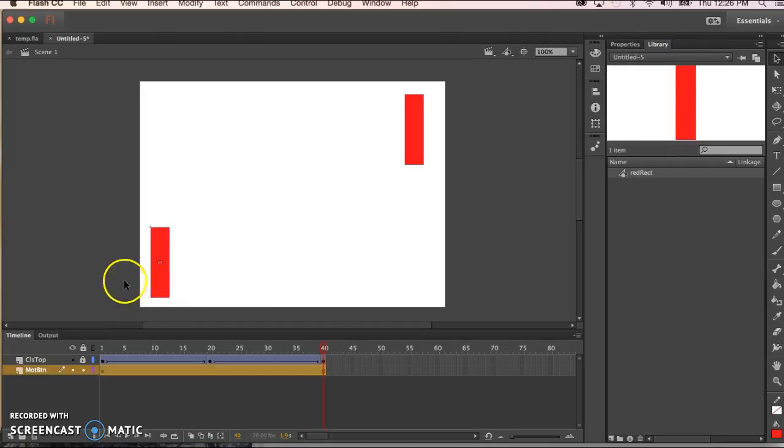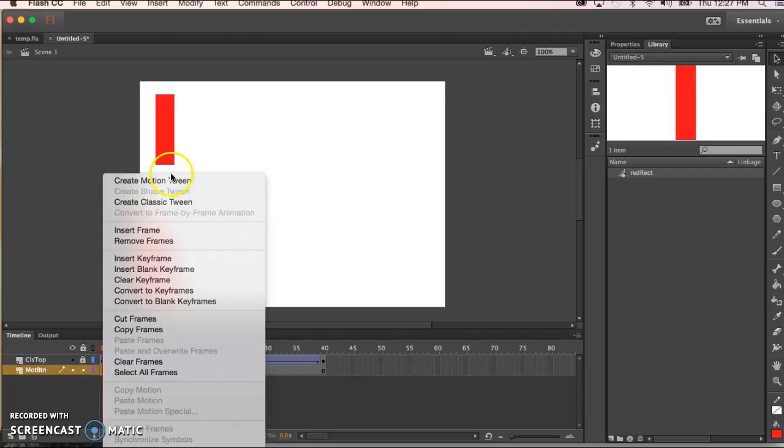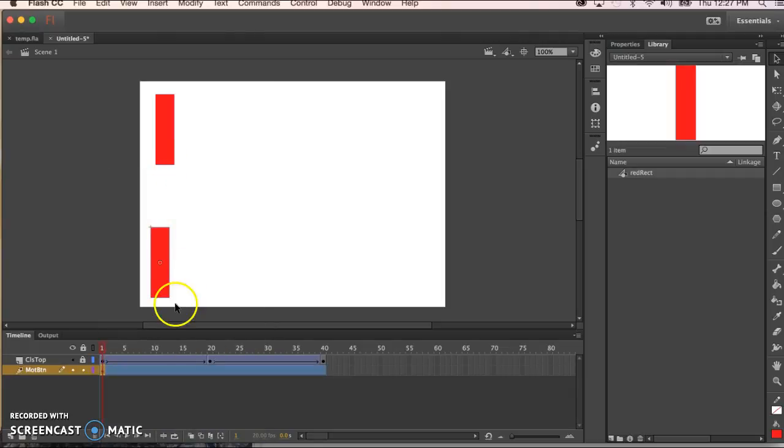Now here is the beauty of motion tweens. Similarly to a classic tween, you select, but in this case you want to select exactly on the frame. In fact, a lot of times you just start out a motion tween with just one frame, because notice you don't have another copy of the instance. And then right click and create motion tween. And if you needed to make this longer or shorter, you just click and drag.